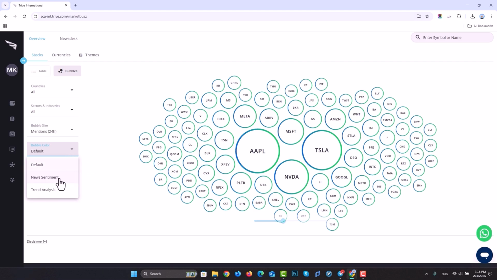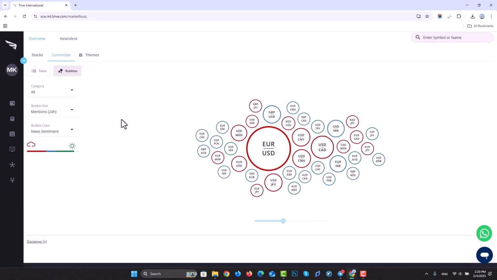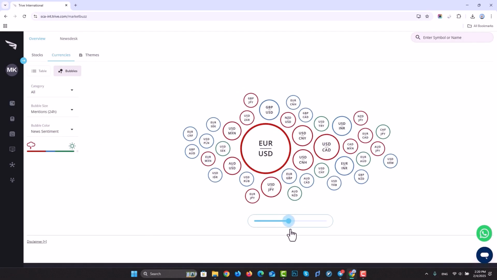In the currencies section, you can choose a category, as well as the bubble size and bubble color. By changing this option, you can resize this page. And at the top, you can search.